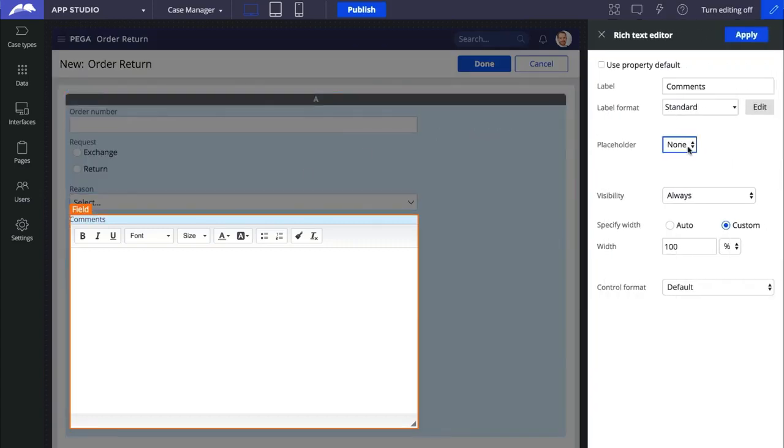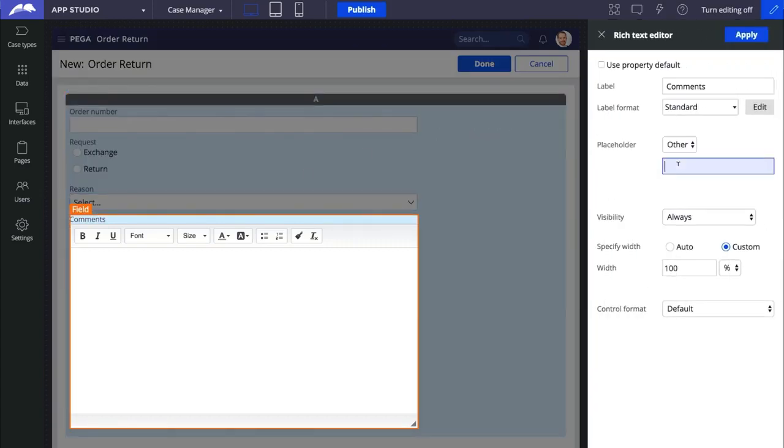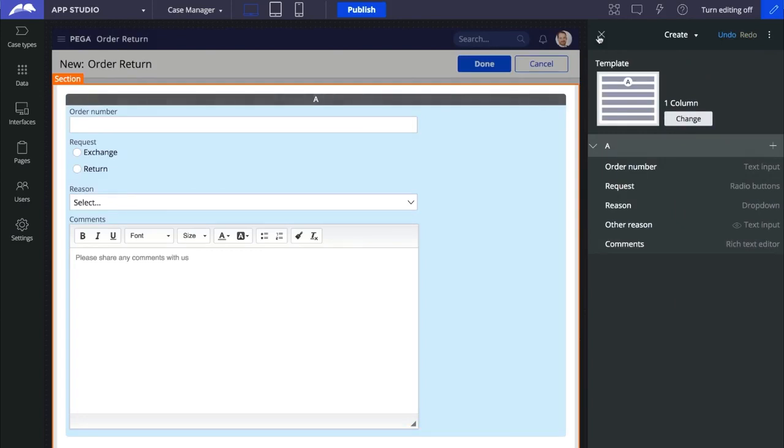Now what we're going to do is we're going to add some helper text to this comments field. So we can ask the user or give them a little bit of helpful information that gives the end user guidance on what information we're looking for. So here, we would love to hear any comments that the customer has for this order return. I can go ahead and apply those changes. And once again, it's instantly visible.